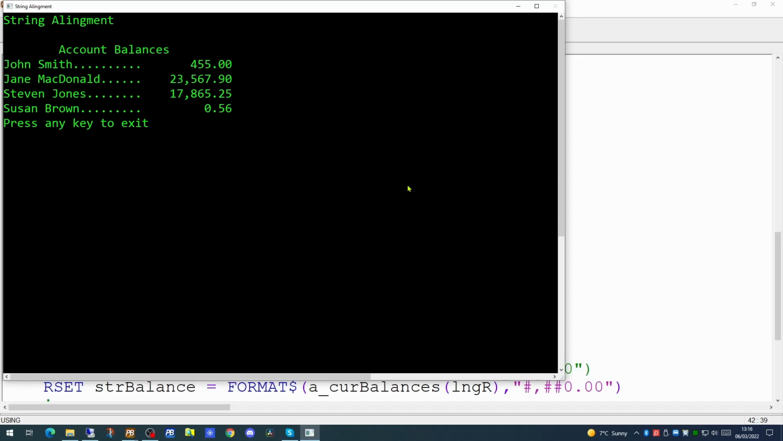These commands do make it very easy to actually move information around to either left, right, or center justify them. Hopefully you'll find these commands useful in your code.